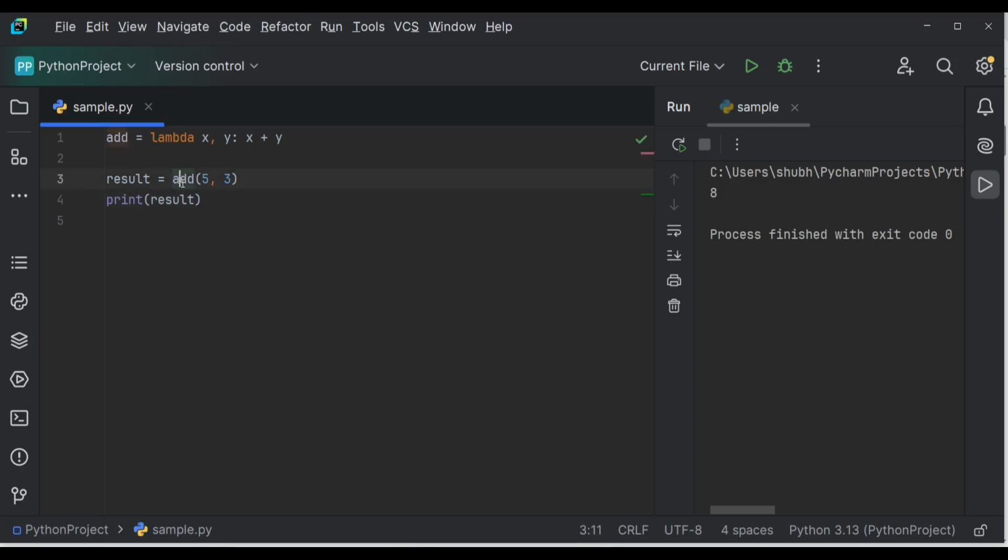Why? Because this add lambda function is called and 5 comma 3 is passed. So x is 5, y is 3, and the expression is x plus y. So 5 plus 3 is 8. So 8 will be returned and it will be saved in the result variable. And when we print this result variable, 8 is printed. So this lambda function can be called multiple times with different sets of values.